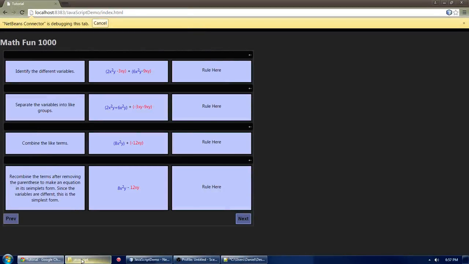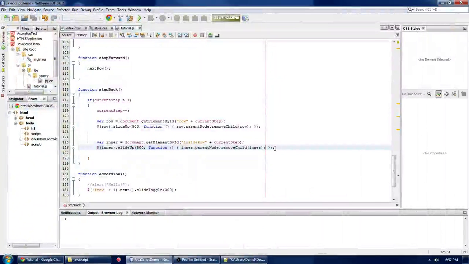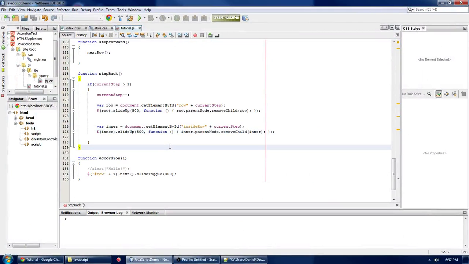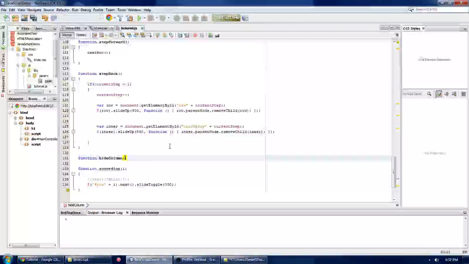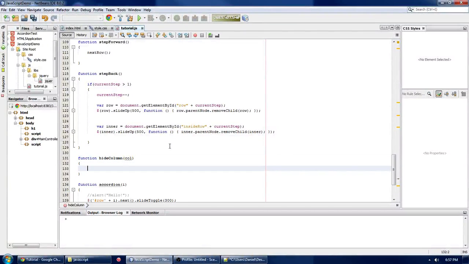So that's why they have their own class names. But we'll have to actually make our own animation for that. So let's actually make the function first. So we want a function to hide column. We're going to be abstract so we can reuse this more and have less code that's the same, because we already have a lot of that.